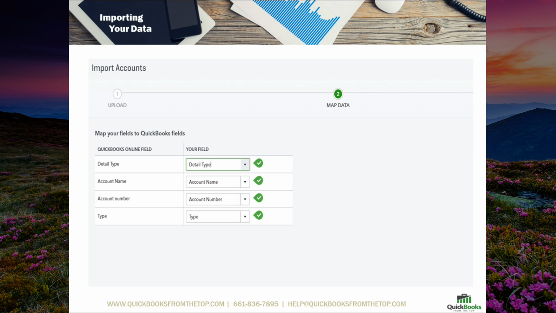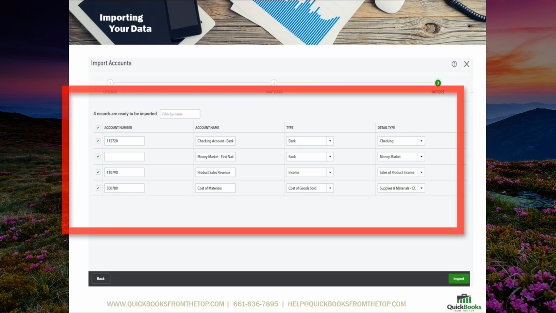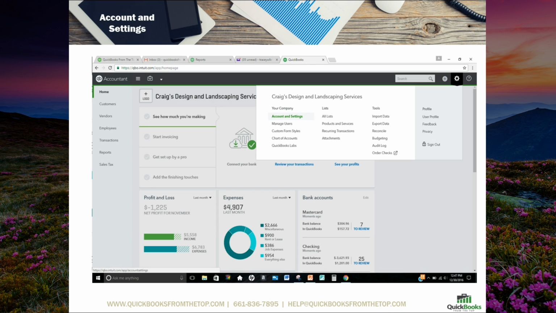And it will map your fields. So it has detail type for your fields, any account names, account numbers if you use them. And as it brings them in, it will verify that there were 4 records and the type, if it's a bank account or income or cost of goods. So you get one more check before it goes into your QuickBooks.